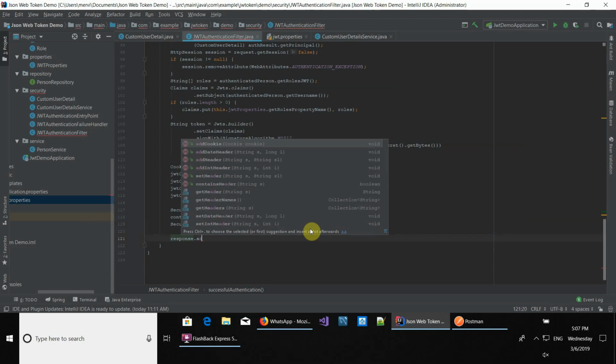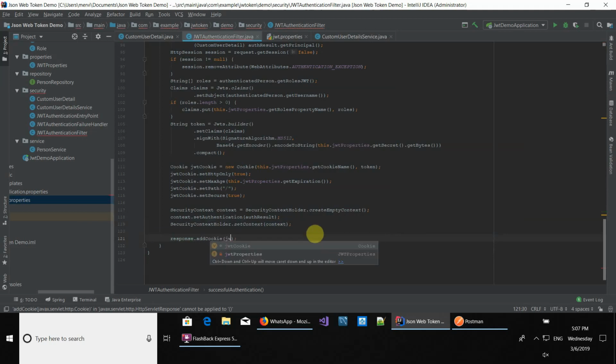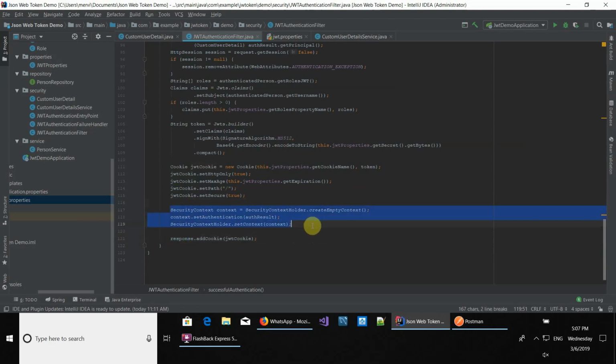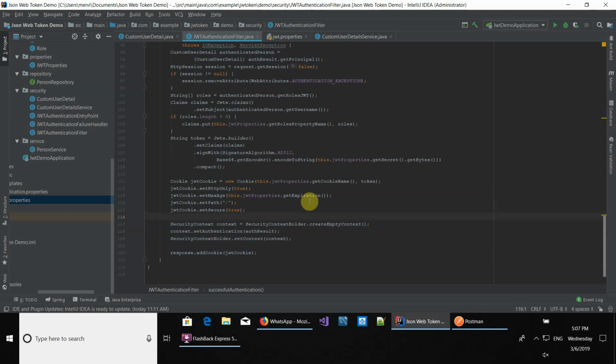add the cookie to the response, the JWT cookie. Okay, and you're probably wondering why don't we just set it here right away, and the reason is if there's an exception here, then you're going to be setting the cookie to the response when there's a problem with the authentication. That's the only reason. But if you don't mind, you can just copy paste it here.